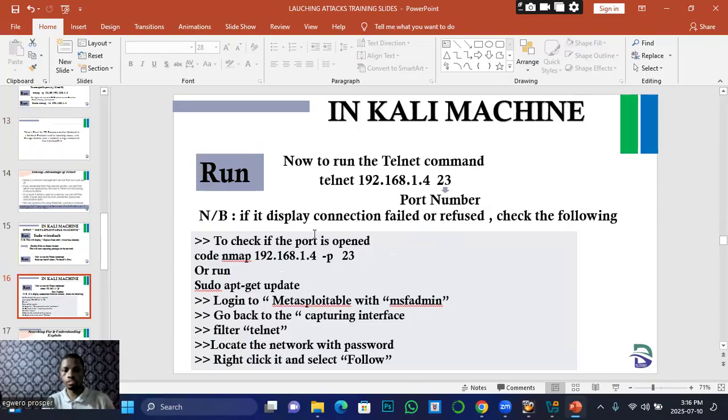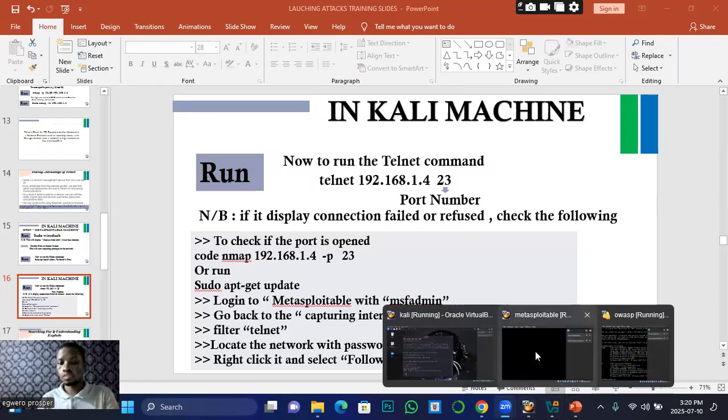Here, look at this. If it displays connection failed or refused, check the following. You check it with nmap, because nmap will enable you to know whether the port is even open first. If you run this code, nmap must have told you that the port is closed. That is the reason why it's not connected, why it says refused.